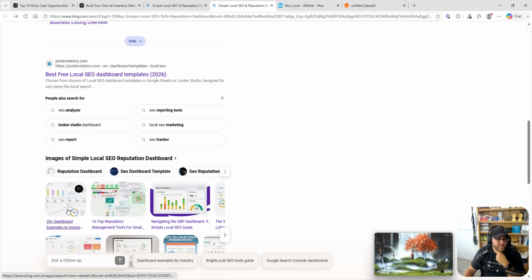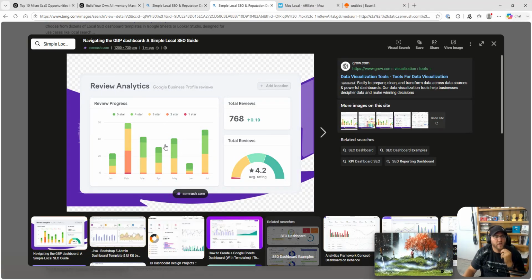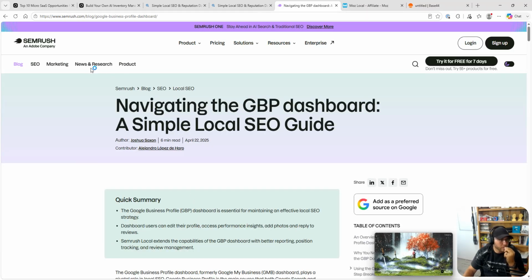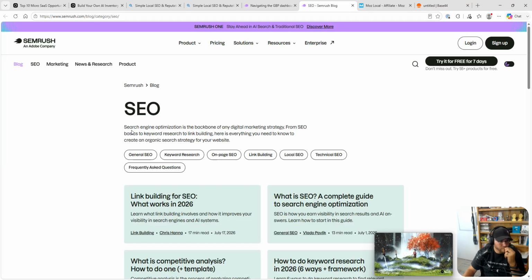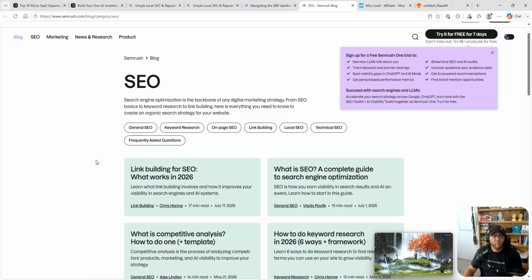So we got reputation dashboards out there. Okay, review progress. Okay, so we're looking at reviews a lot. Getting an average rating on reviews. SEMrush. I have used SEMrush before. An Adobe company, nice. Backbone of any digital marketing strategy. Basics of keyword research, link building.